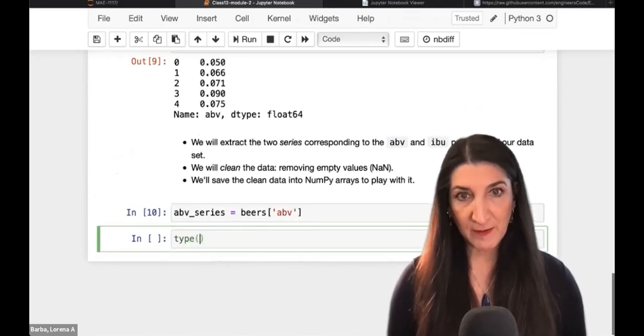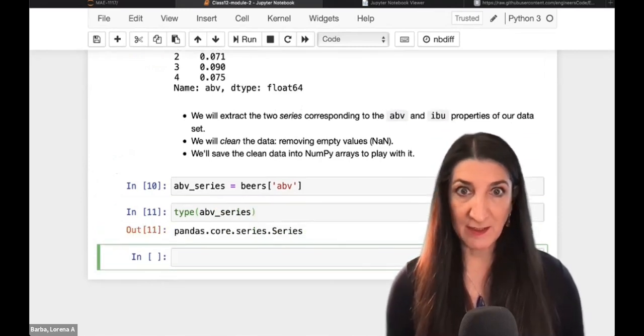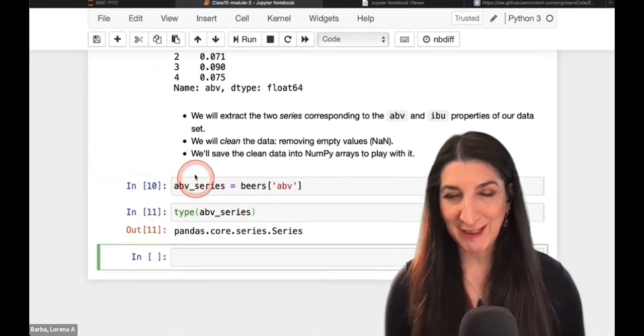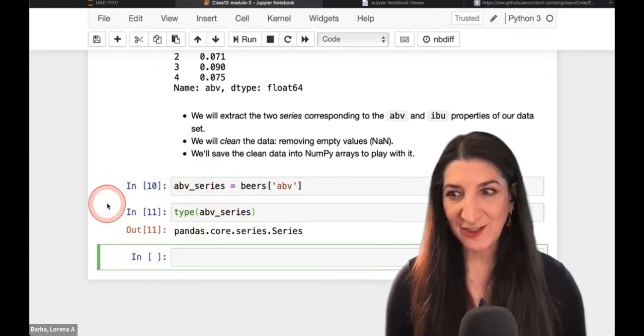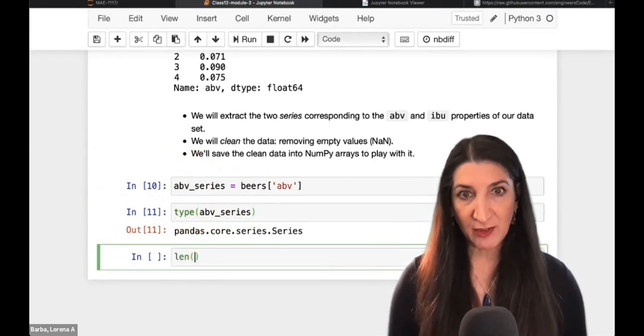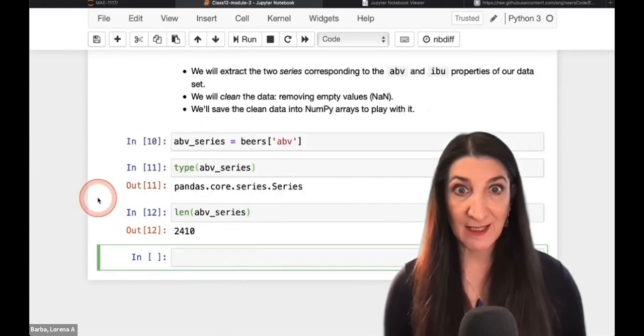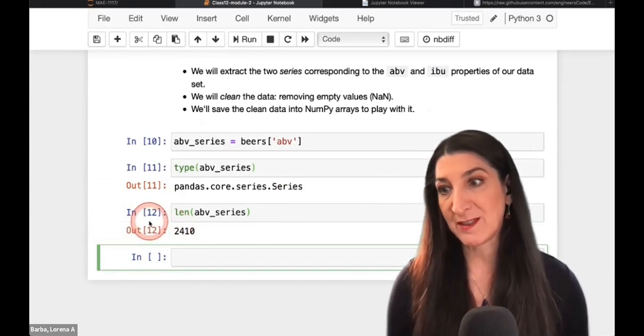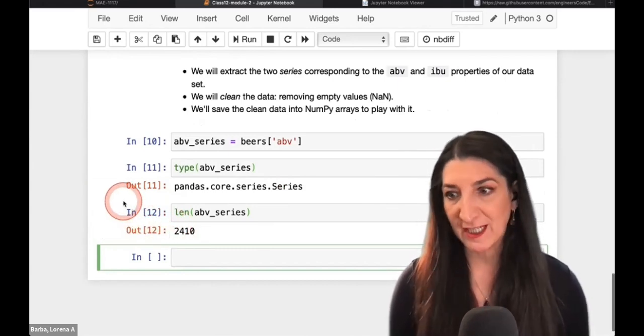Notice if I do type ABV series, it tells me it's a series. I kind of knew it, and so that's why I named it series, but a sanity check is always good. We can also say, well, how long is this ABV series? And it tells us the number of rows in ABV series, 2,410, which is the same as the number of rows of the original data.